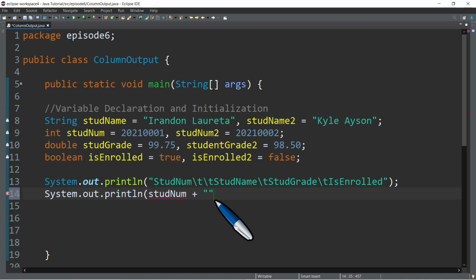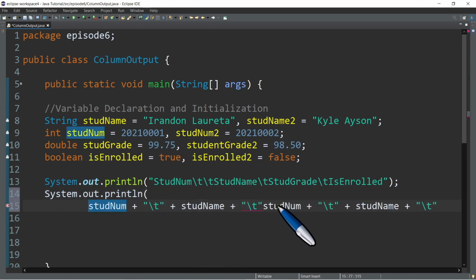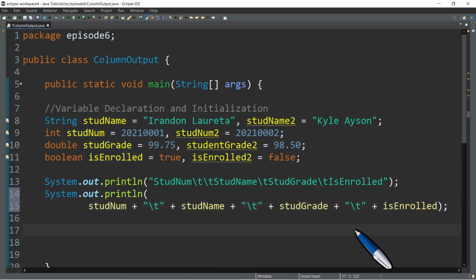plus, since we need to put a tab, let's try to have one tab first there, then we'll try the output later. Next is the stud name variable for the student name 1, and then plus another tab here, and then let me just copy this one and put it here. Then plus. Let me replace this one with the stud grade, and we have the is enrolled, and a semicolon. So there you go.